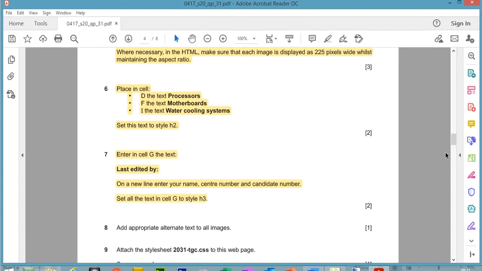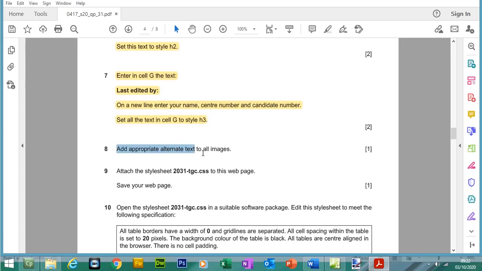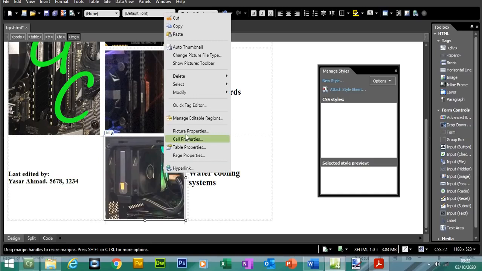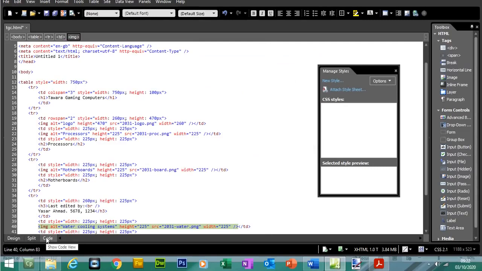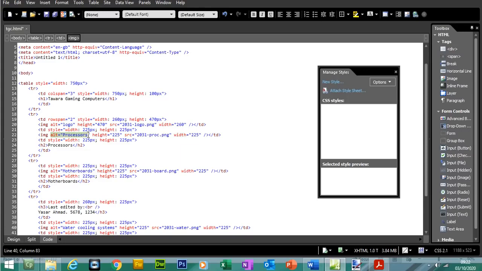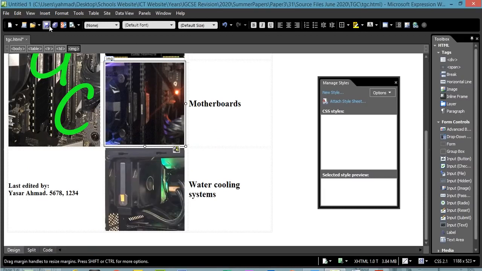Question 8. Add appropriate alternative text to all images. And I've already done this as I was inserting the pictures. If you guys haven't, you can just simply right click on the pictures, go to picture properties and type in the alternative text here. Or if you go to the code, you can just include an extra tag, alt equal, and then the actual tag for the pictures. Okay, done. Save the changes.